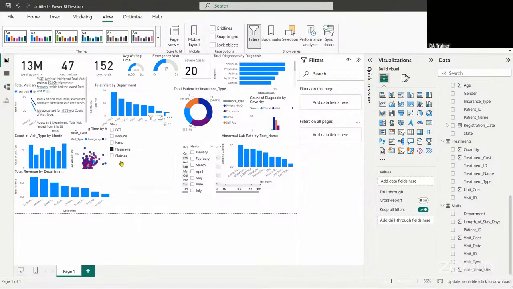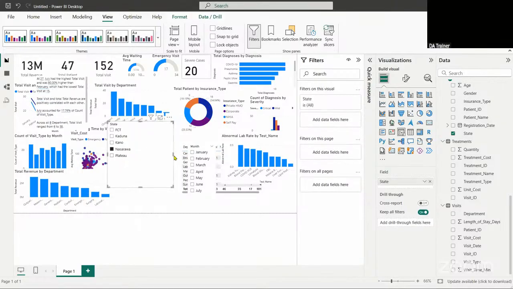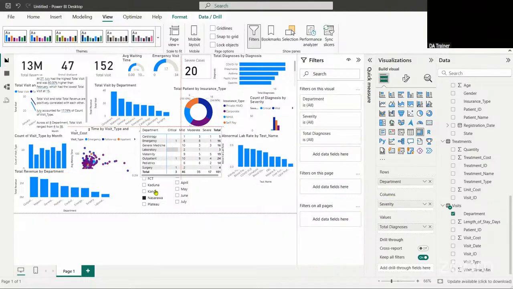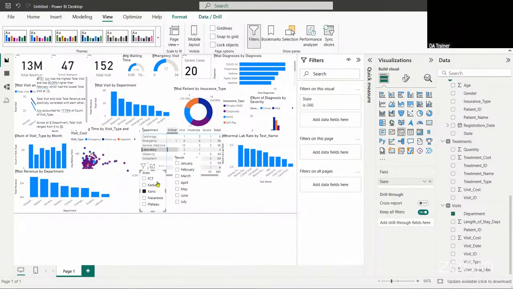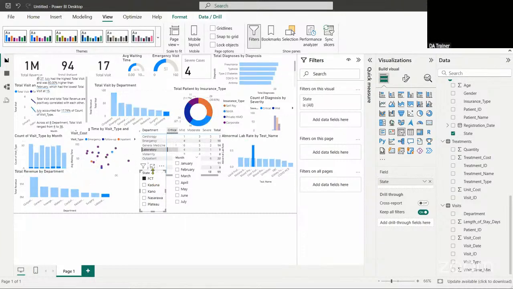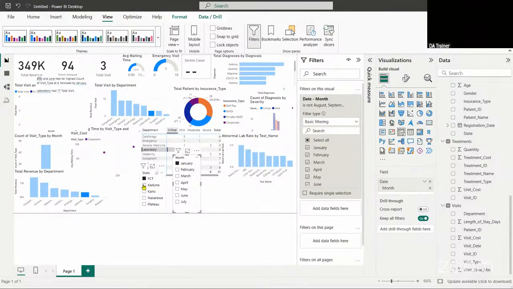Have in mind, I didn't even show you the states. So these slicers of states and month, then we can now filter to FCT in January and all that.